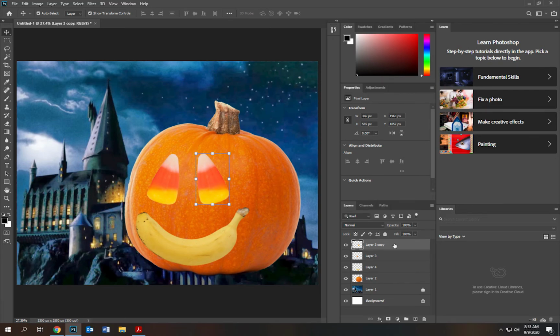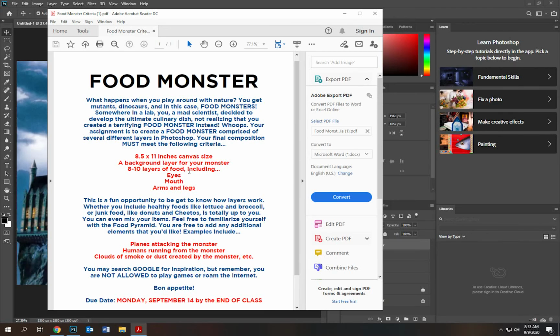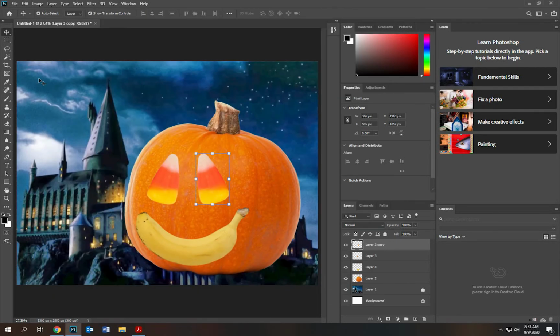Even though technically this is not a finished project, make sure you are reading your instructions because the instructions do say 8 to 10 layers of food. Okay? But I'm on my way, I'm on a good track, and I'm pretty happy with where this is going. Make sure once again you are finding high definition, large format images so that your composition will come out looking really nice and really clear.